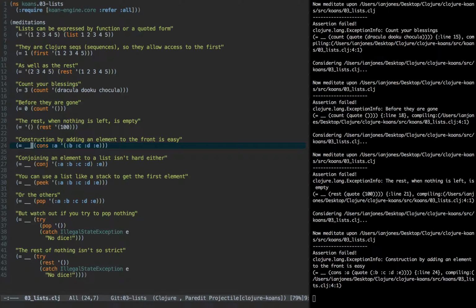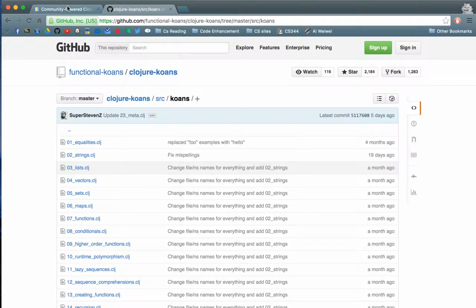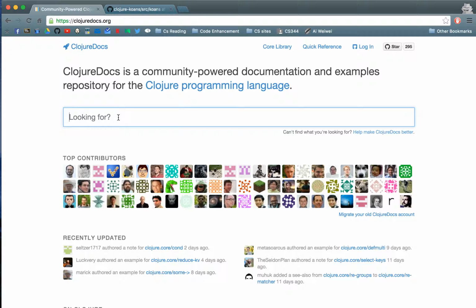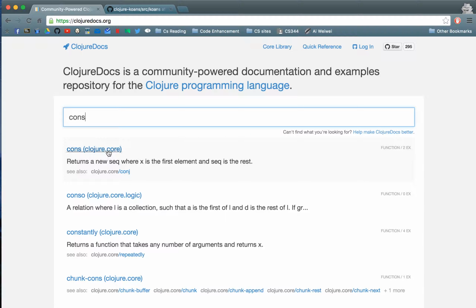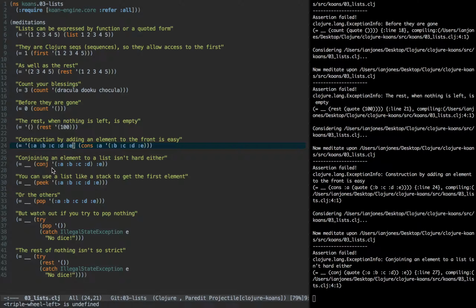Construction by adding an element to the front is easy. So it'll be cons A, B, C, D, and E. There we go. The technical documentation definition of cons, let's look that up: returns a new sequence where x is the first element and seq is the rest. That's fairly straightforward.